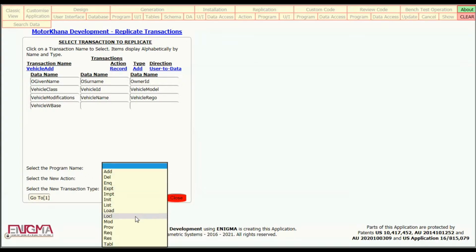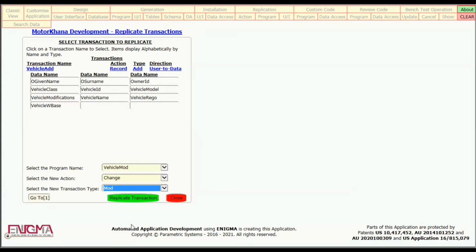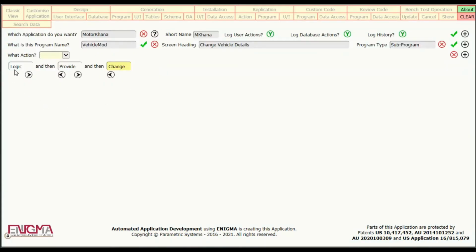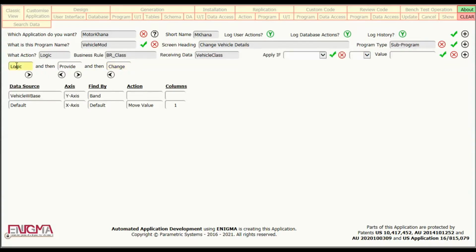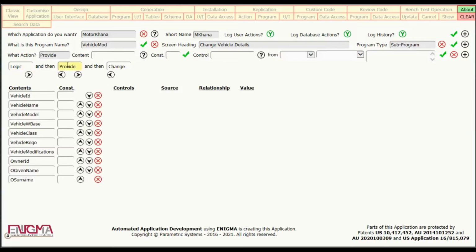The record action has to become a change action, since the vehicle mod program is intended to allow editing of the vehicle details. Return to the Enigma 2020 interface. The attached transactions are shown and can be selected. The logic transaction is complete.